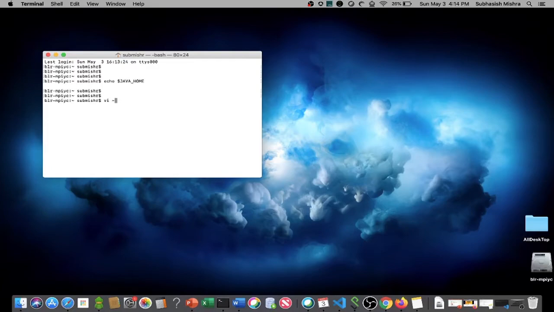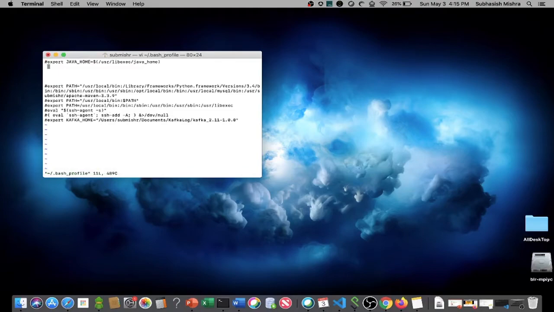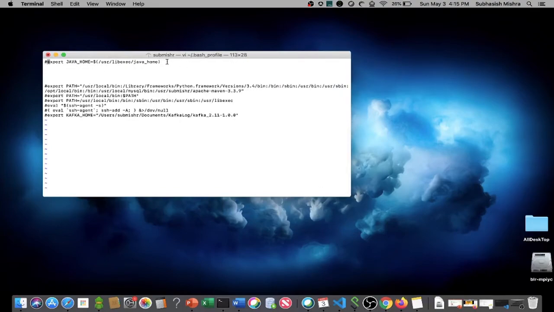vi .bash_profile. Vi is the editor command to open a file. So now the file, bash profile, is open. Previously I had this file, which you need to write in your system. So I'm just uncommenting it. Make sure the exact line export JAVA_HOME should be there in your system. Don't worry about all these other things, these are for some other settings, like Python and all, which I'm doing in my system. Just make sure you have this line in your system.